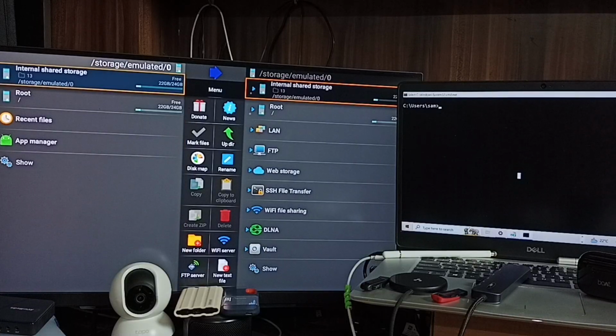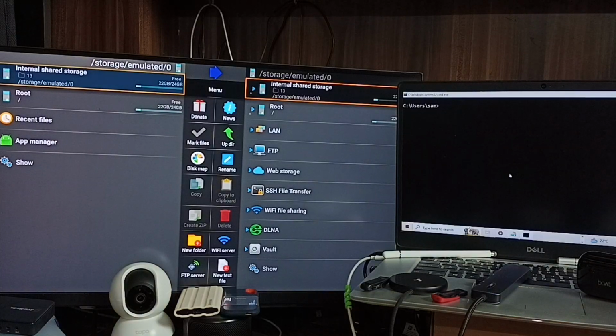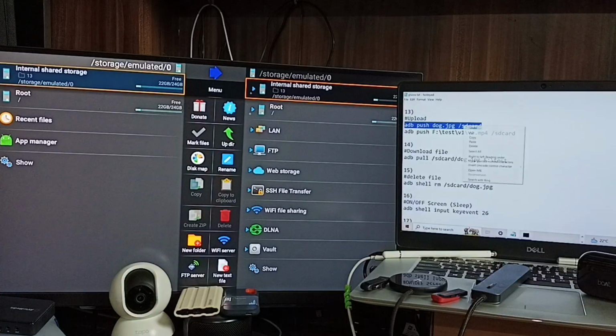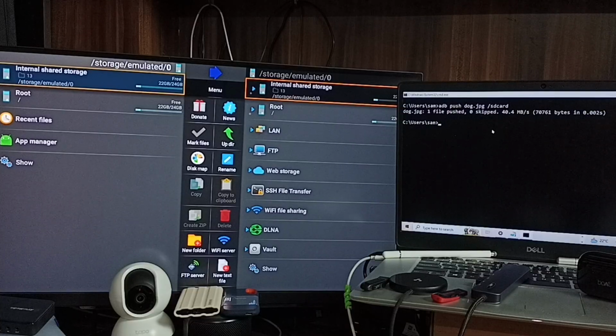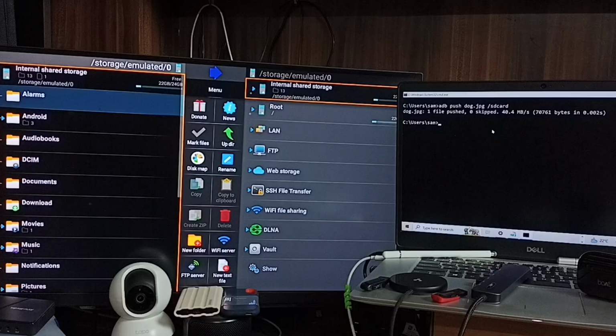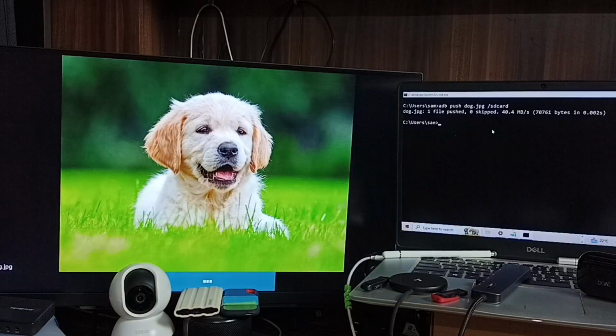Then let me first transfer this image of the dog. Copy this. Then go to this command prompt, enter. Done, transferred. Let me refresh here. In TV you can see that image. See.